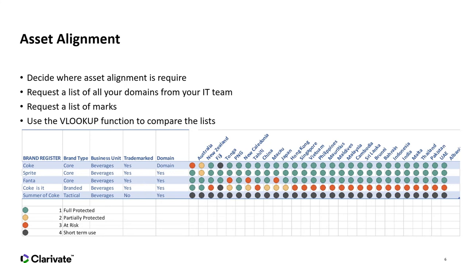And this also allows you to then work out how and where you're going to reacquire brands, or what you're going to do to help defend yourself.